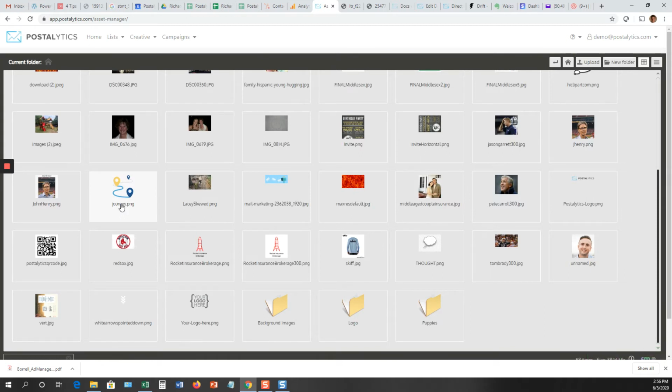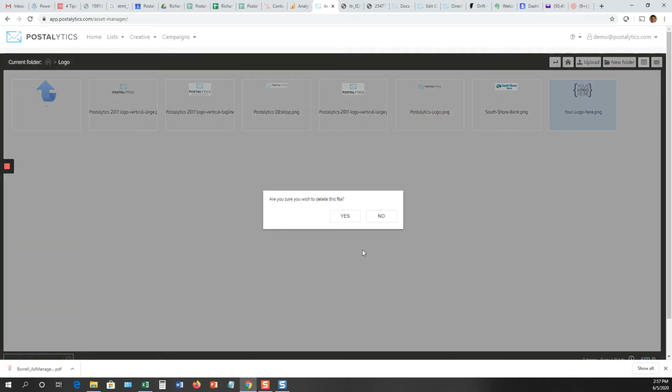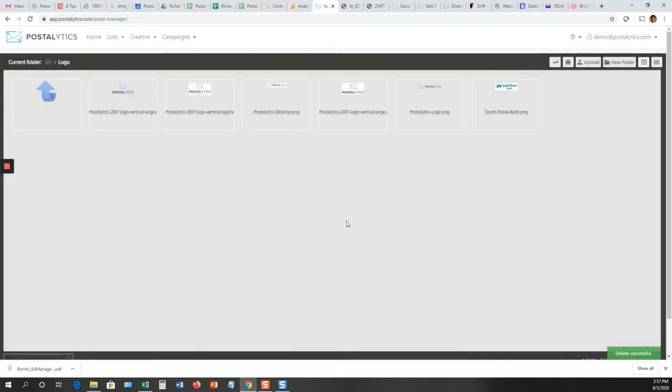If I want to reorganize the Asset Manager, I could grab this logo and drop it in the logo folder. Open up the logo folder, and you can see different logos we've already added there. You can delete something just by right-clicking. We'll delete the file. And so the Asset Manager is used to then insert images into templates.